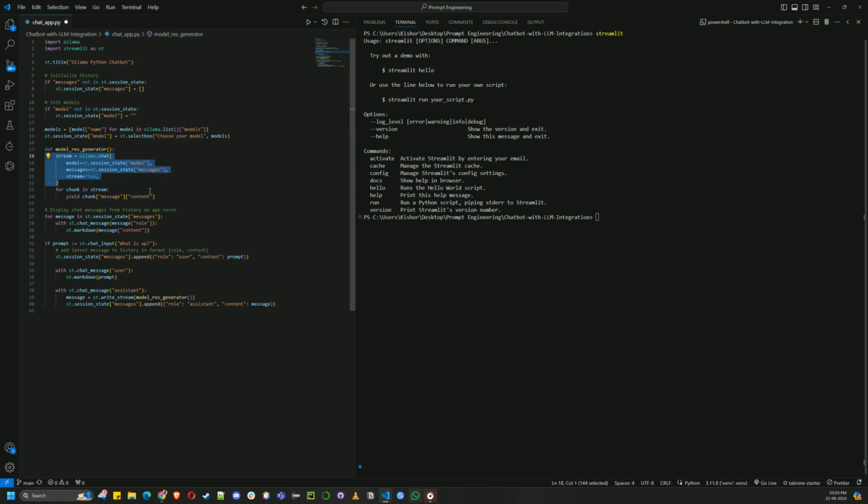Then depending on the role, it can be either user or assistant. We will want to generate the stream of messages, and that's it from the code point of view. This particular chat application will retain the chat history as well as respond to the prompts accordingly.